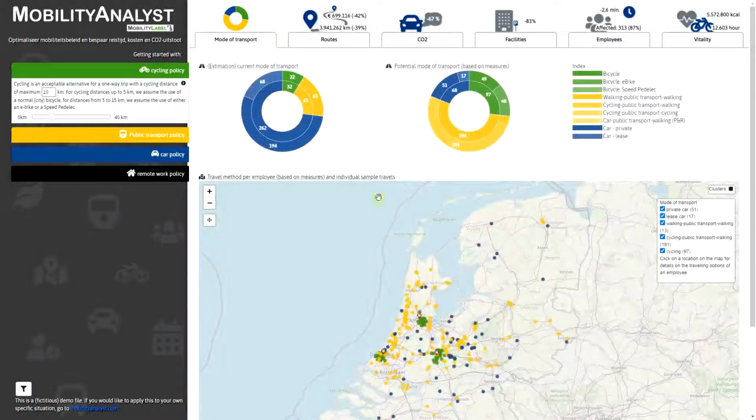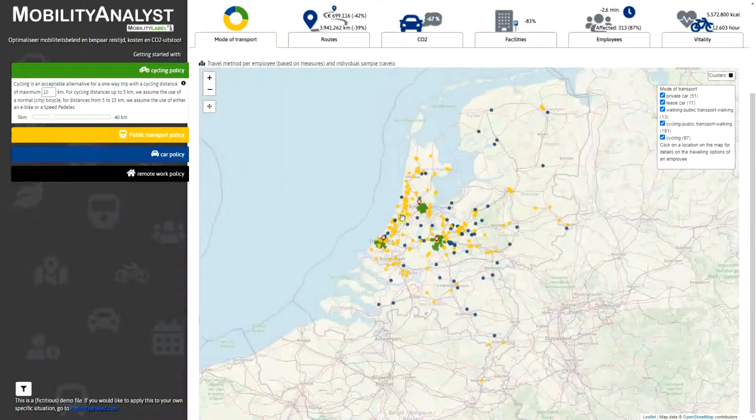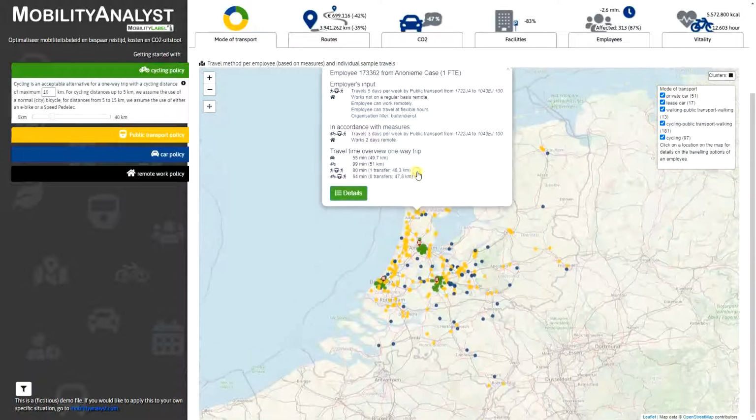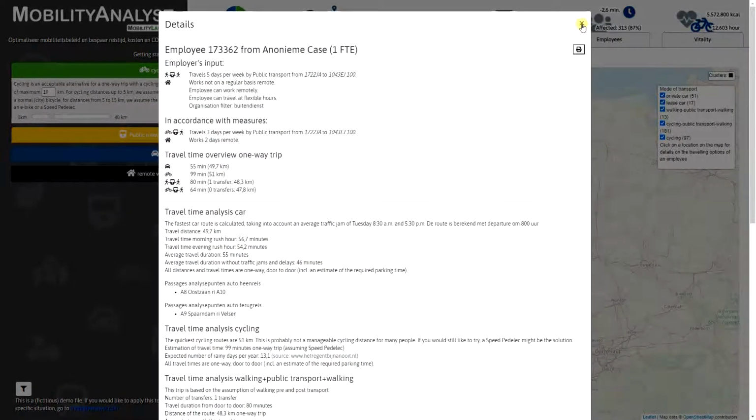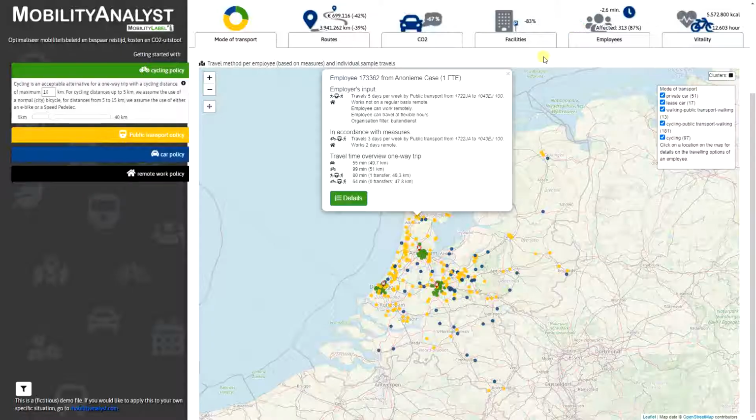The employee map shows how employees can travel, including all kinds of travel details. The yellow dots are employees who travel by public transport in accordance with the set policy, the green dots are cyclists, and the blue dots are motorists.